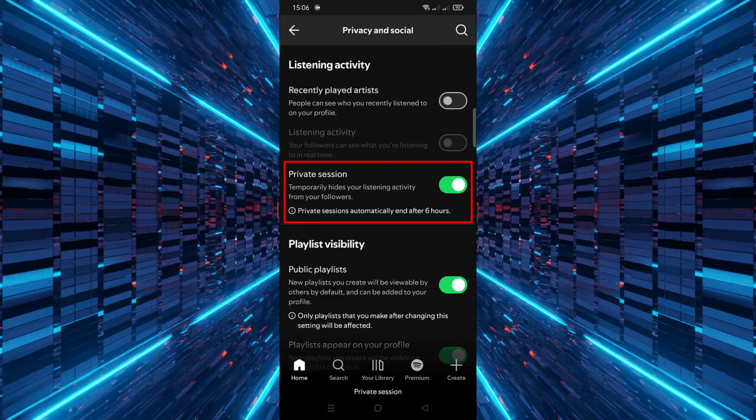This will temporarily hide your listening activity from your followers. Keep in mind that private sessions automatically end after 6 hours. That's it. Now you know how to enable private session on Spotify to keep your listening habits private.